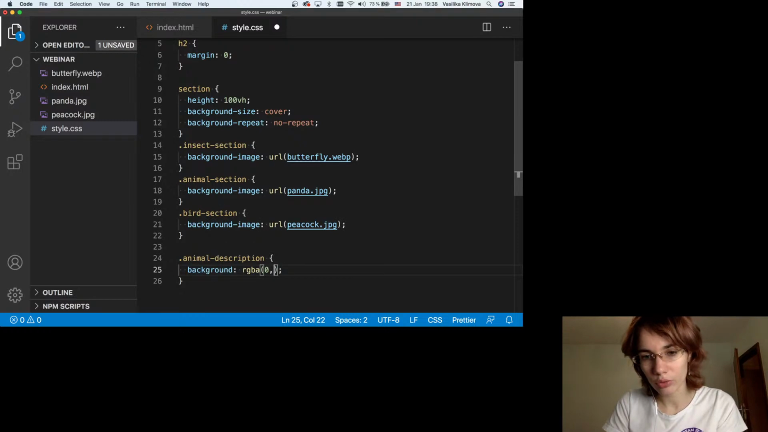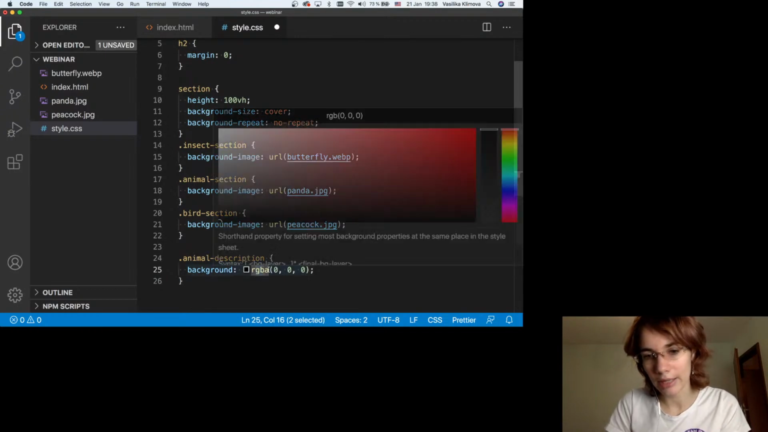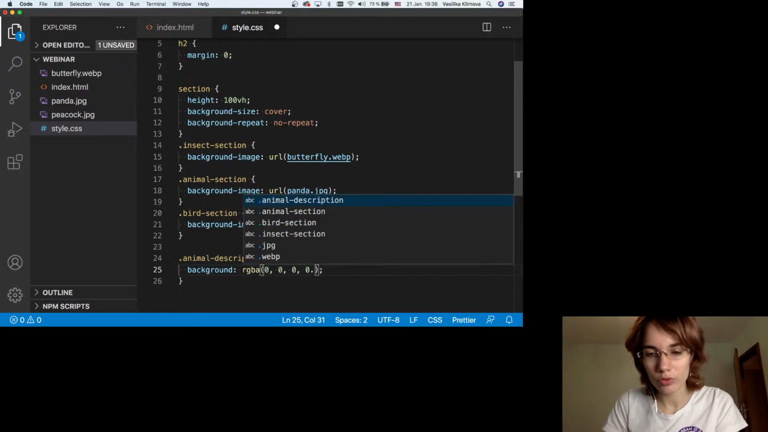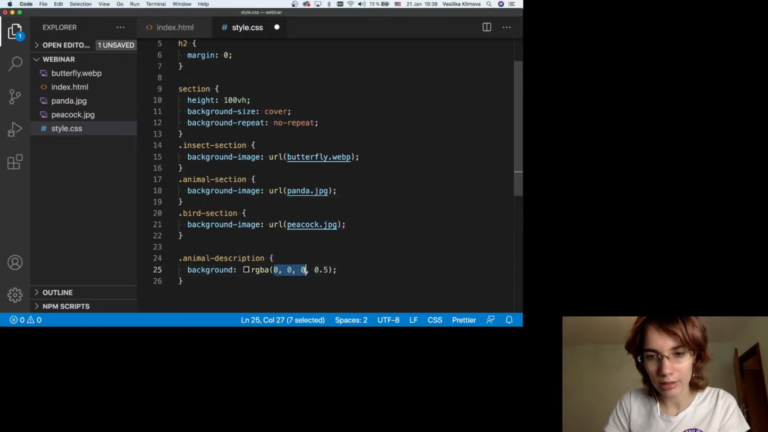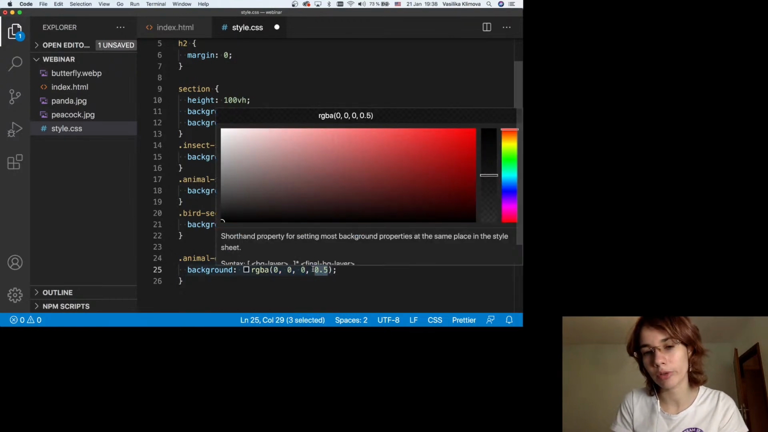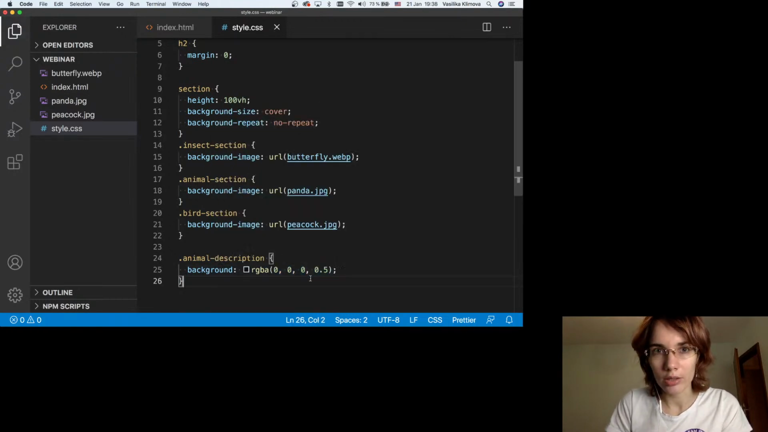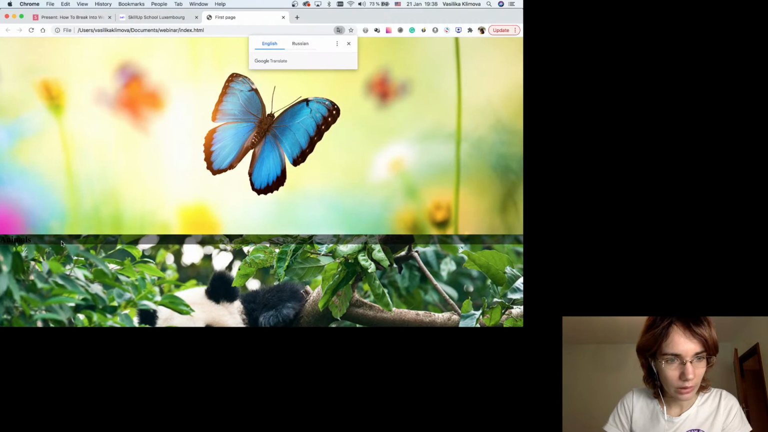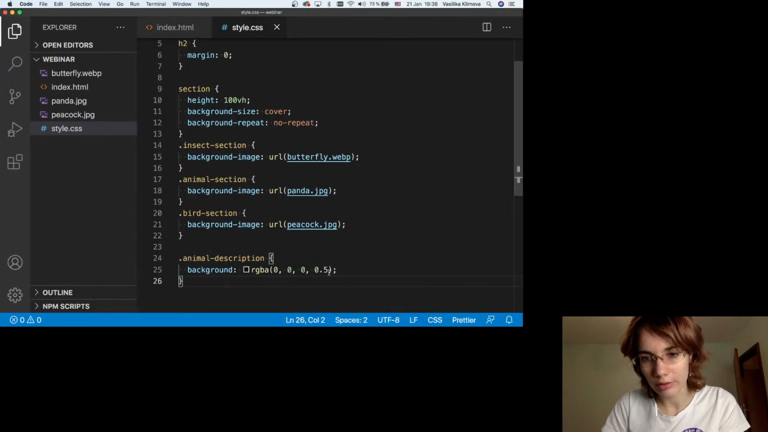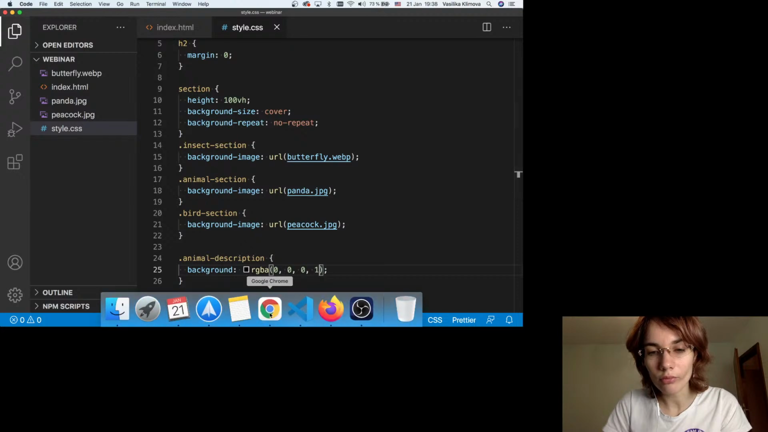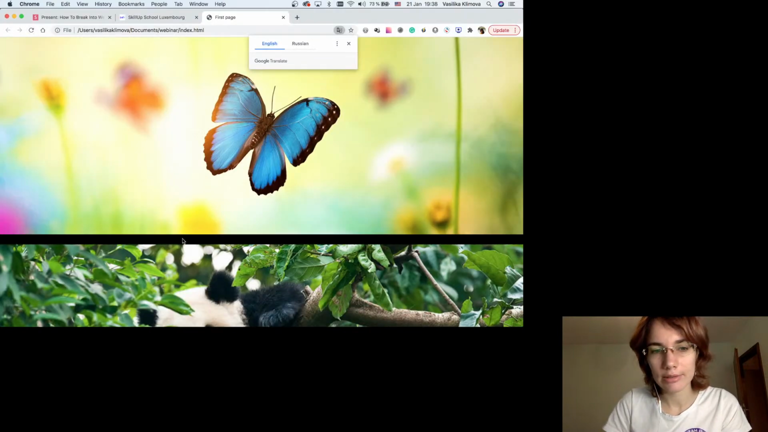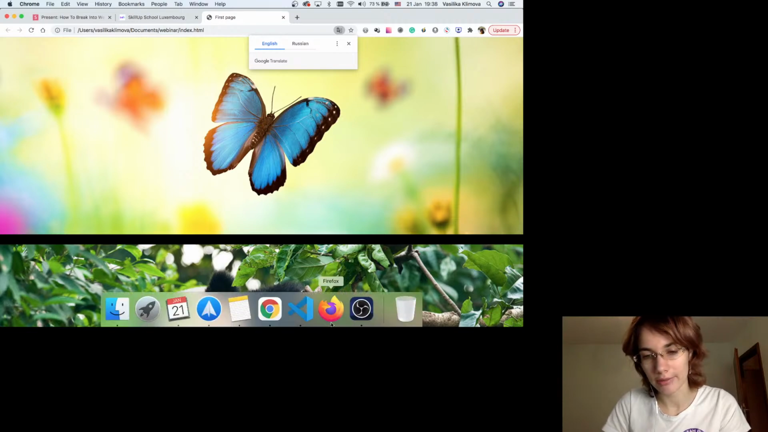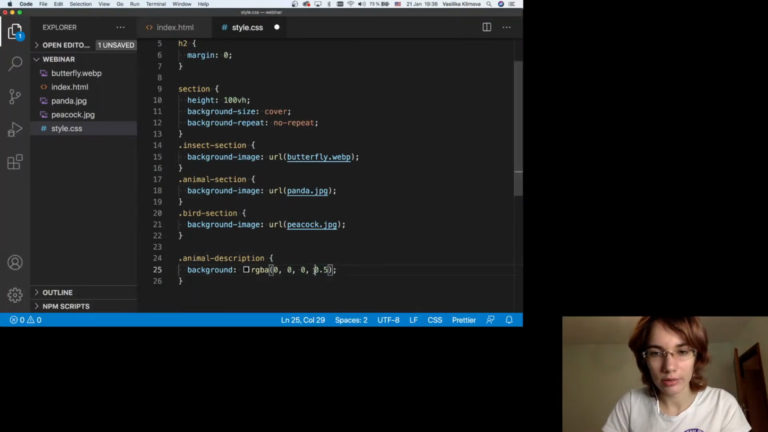RGBA is another way to write colors. It means the red, green, blue palette, and then alpha, which is transparency. And I use dark black color with half transparency, like 50%. So if I write it like this, you see, it's like a small shadow. If I write it like 1, it's not transparent at all. I can't see anything. So I need this.